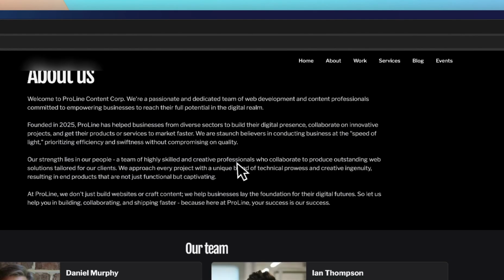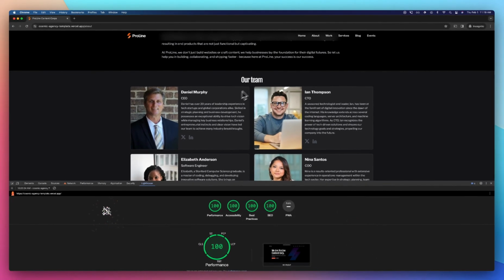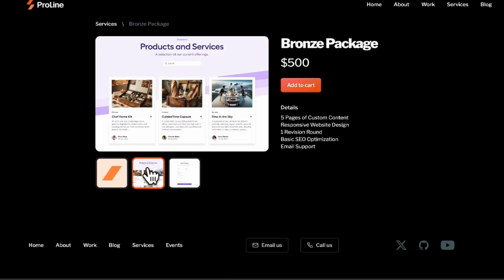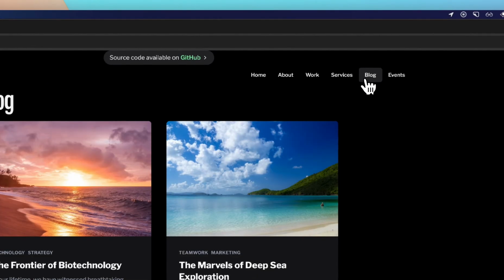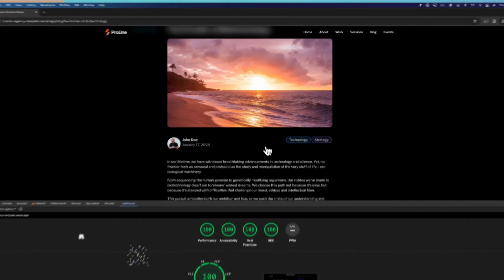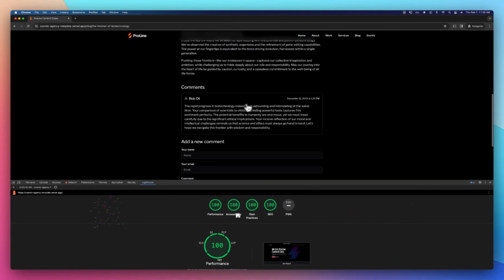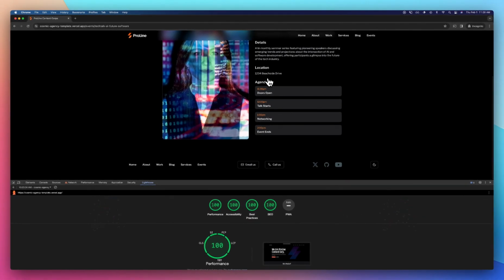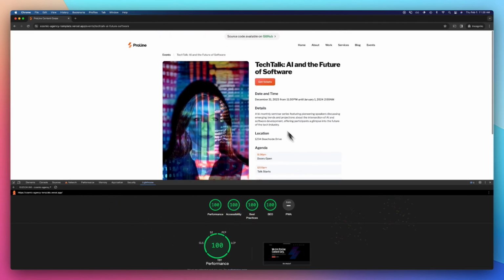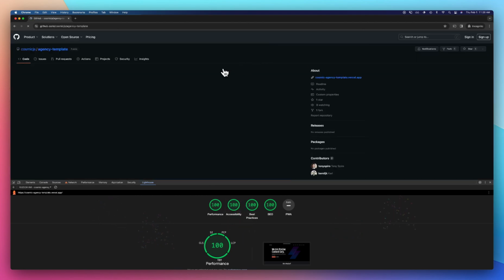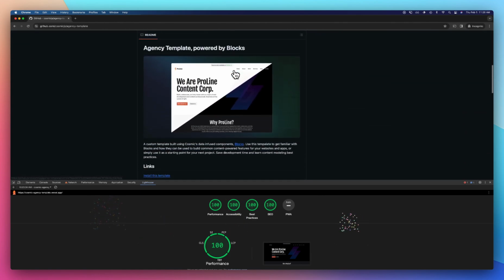If we go to different pages, we'll see the team block, as well as products. That includes an image gallery block, a blog that includes categorizations as well as authors, and comments, so you can have user-generated content. Adding events to your website, and it is also available in light mode. And this is fully open source. You can go to the GitHub repository and fork this template.